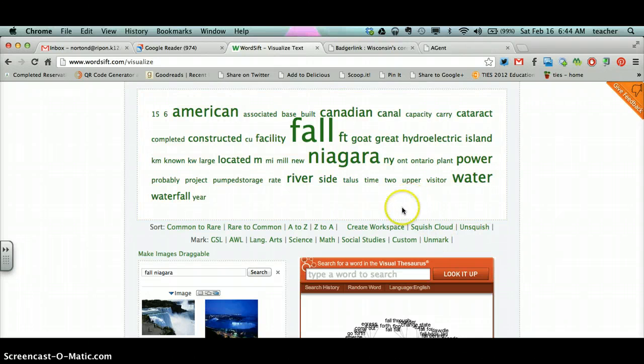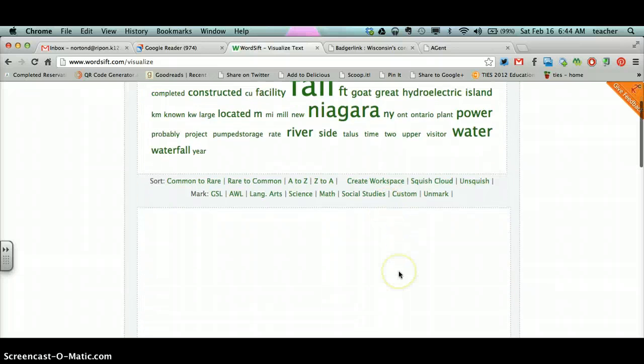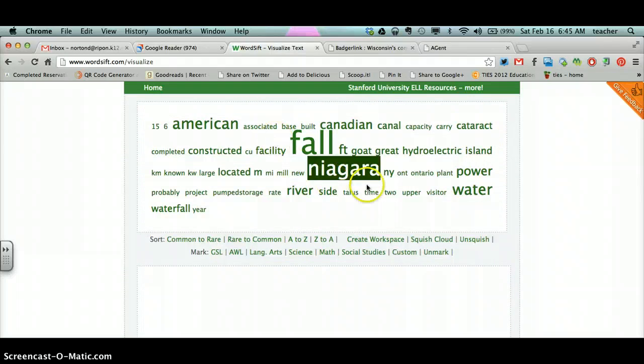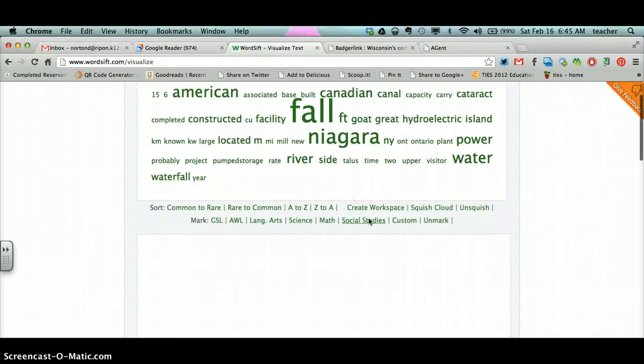What I'm going to be doing with my students is creating a workspace. The workspace is right here. It's just a blank area. And what we're going to do is talk about these vocabulary words and think about what words would be important to understand and know if we're going to learn about Niagara Falls.